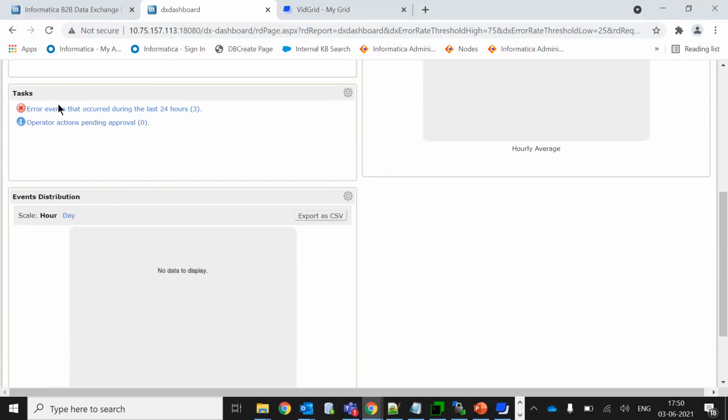We have certain tasks. If you click, it will give you certain options like operator actions, pending approvals. So if any of the actions is pending on the operator role, then it will show here.